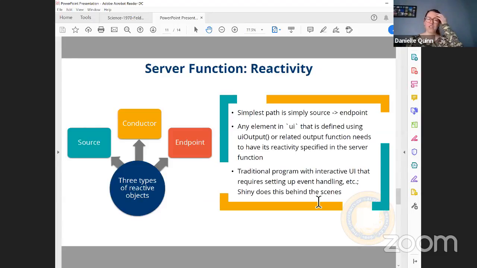So the server function is really all about reactivity. Anything in your user interface that has any kind of reactivity, so a figure reacting to a different selection, for example, anything with reactivity has to be defined in the server function. The server function must explain what that reactive object will actually do. So there are several types of reactive objects or reactive elements in Shiny apps.